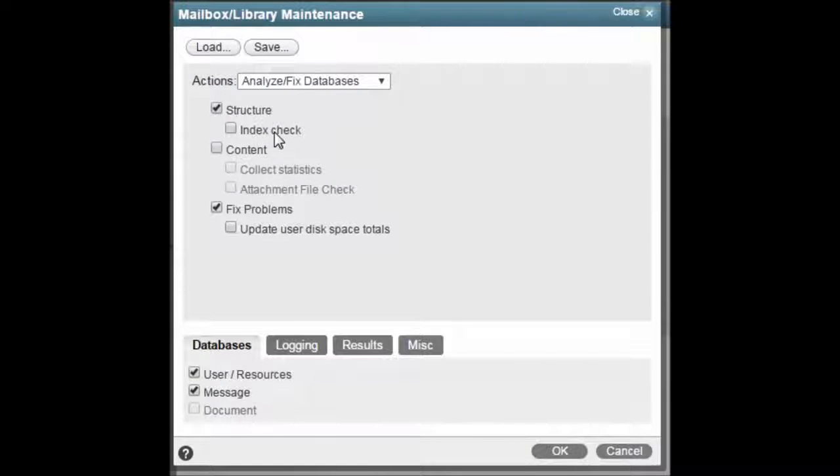If you include the index check with the structure check, it makes sure messages appear in the folders where they belong. This takes a little longer but may correct message sorting issues for the user. The content check validates connections from the user database items that link to message database items. You can also gather statistics here and also validate the files that are attached to messages by checking here.